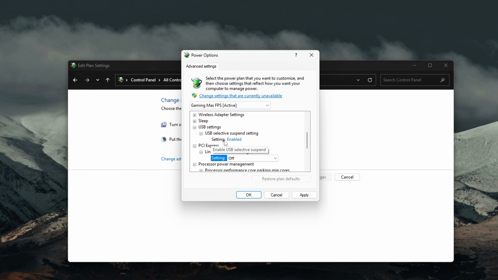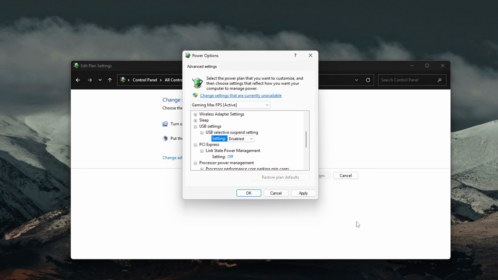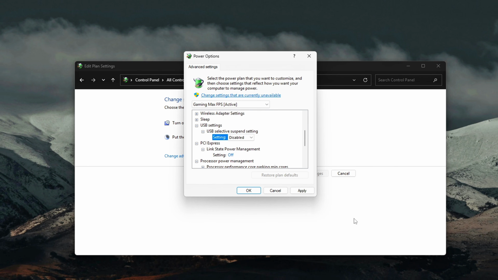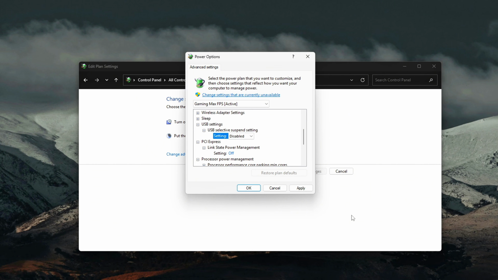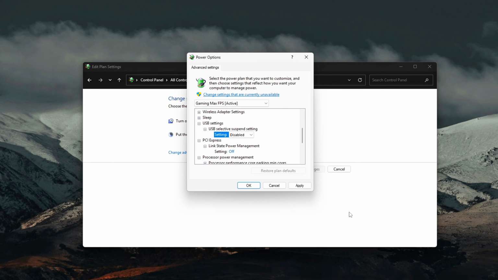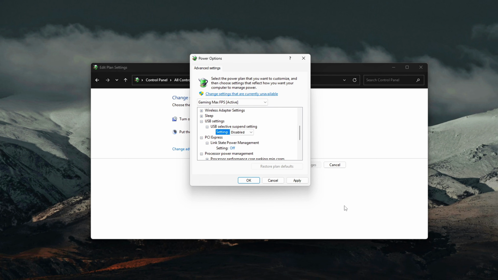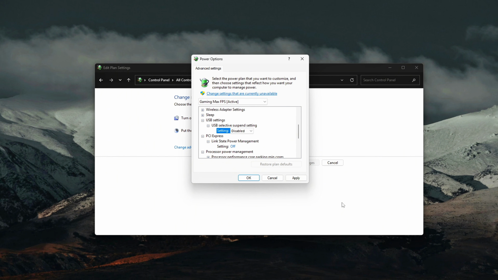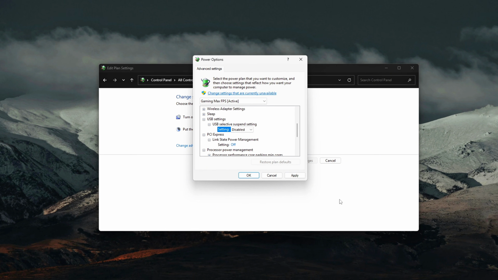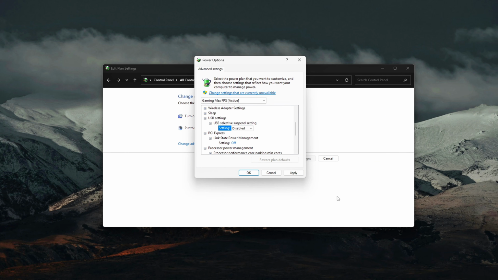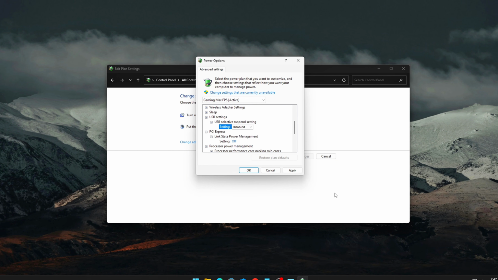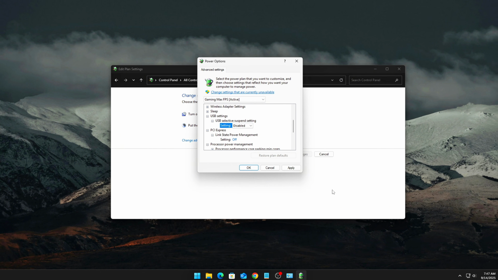USB settings, USB Selective Suspend: set to disabled. Disabling USB Selective Suspend ensures that USB devices don't wake up unnecessarily, which can cause interrupts routed through ACPI.sys, affecting system responsiveness. After applying these settings, click Apply and then OK. This step alone can transform LatencyMon results. Instead of spiking into thousands of microseconds, you'll often see ACPI.sys cut down by 50 to 80%.